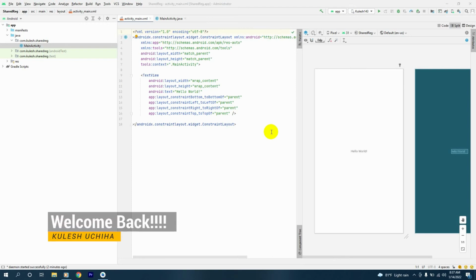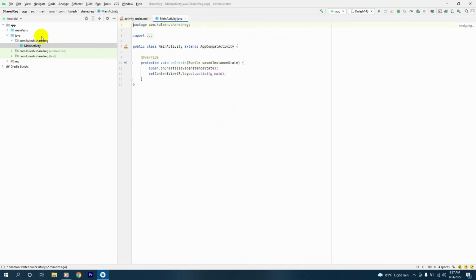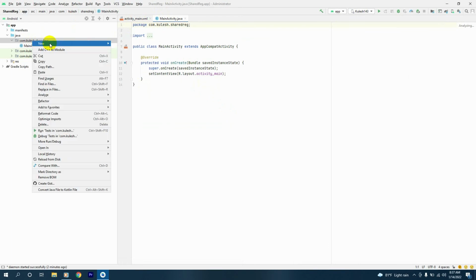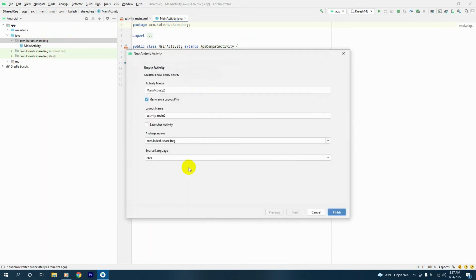Today I'm gonna start from where I left things off in the shared preferences tutorial. Today let's make a login and register with shared preferences. Alright, first thing we'll have a new project with a main activity, and we'll have another empty activity called login activity, like this.